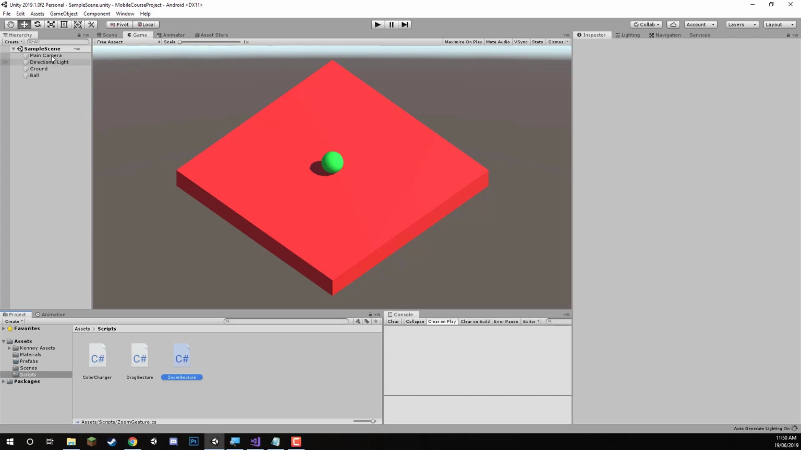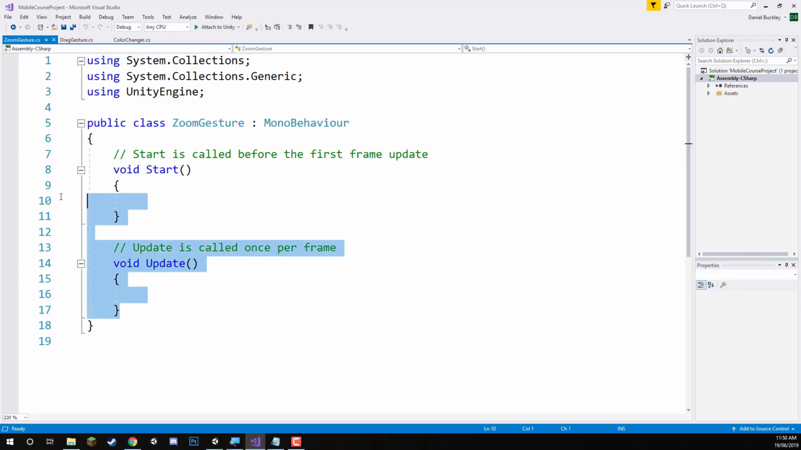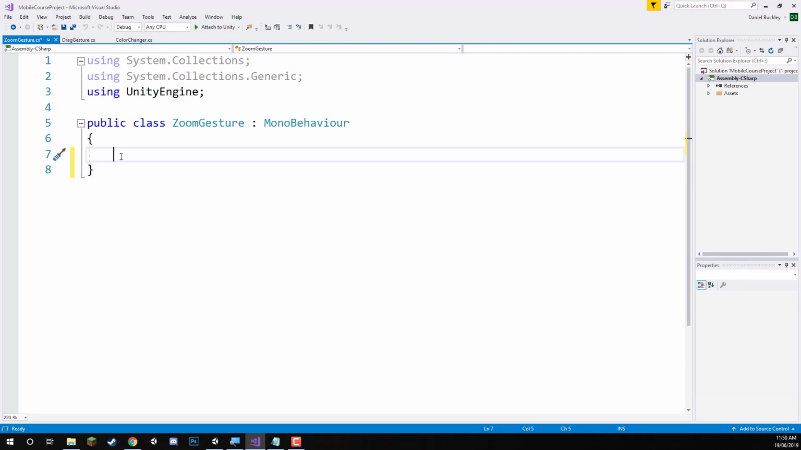and just like with our drag one, we are going to attach this to our main camera. So I'll do that here, and then we can open it up inside of Visual Studio and begin scripting. So the first thing we're going to do is create some variables. First of all, a public float for our zoom rate. The reason we need this is because we want to know how fast we zoom in and out, dependent on how far we have moved our two fingers. And by default, we will just set this to 0.015 as a float.